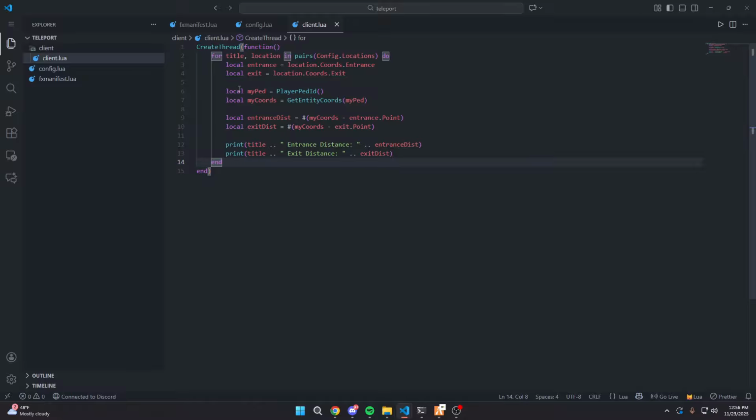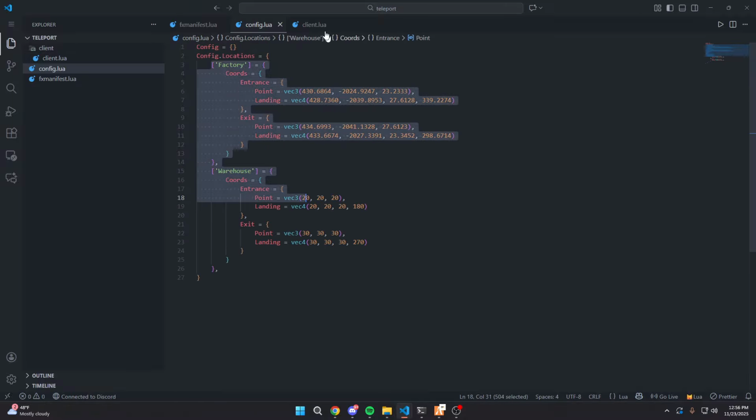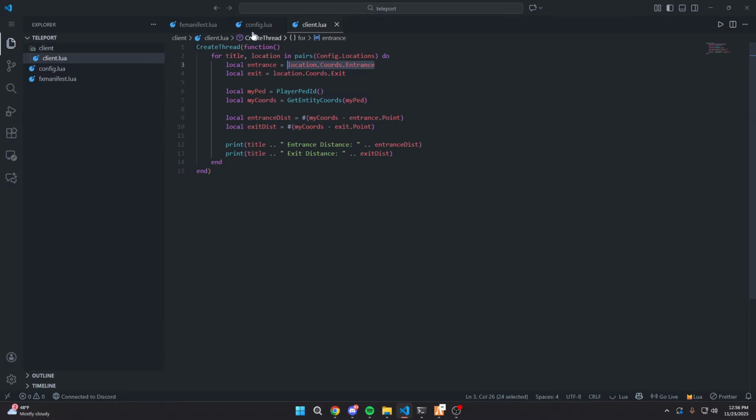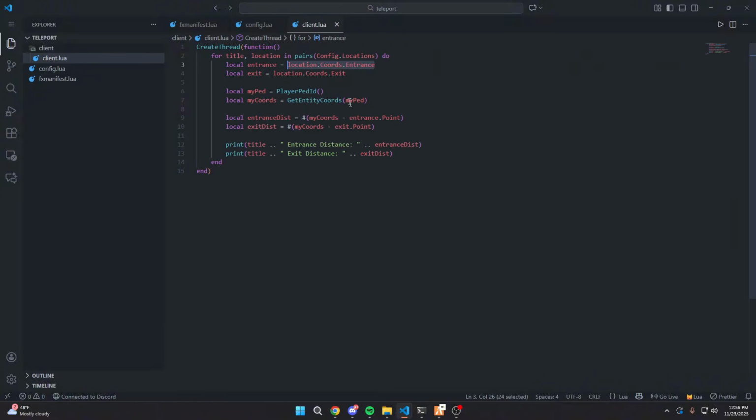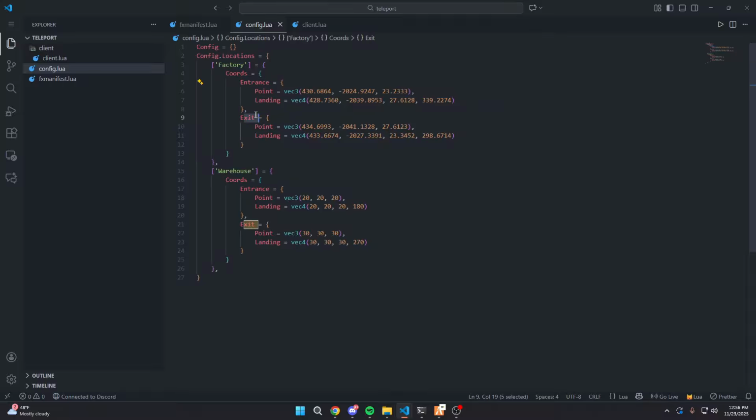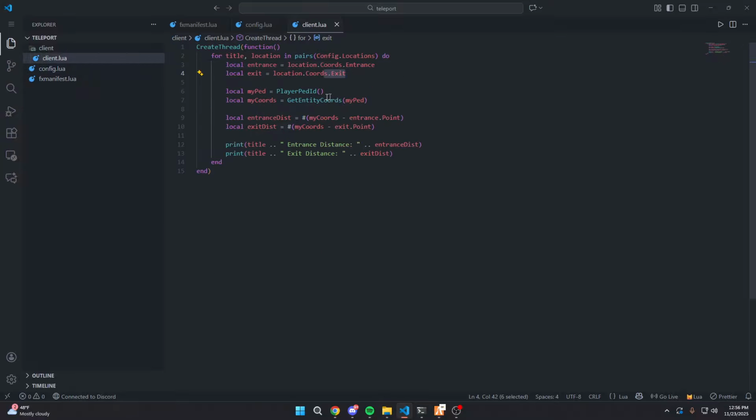Again, kind of breaking this down, we're going to loop through our entire table, right? Then we're going to find coords, which is this right here. We're going to break it down into this, and then go into entrance, which we get with dot entrance. Then we have one that's also getting our exit, so dot exit. Then we're getting our player, our ped, then the coords of our ped. Then we're checking the distance between our coords and the entrance, and our coords and the exit.